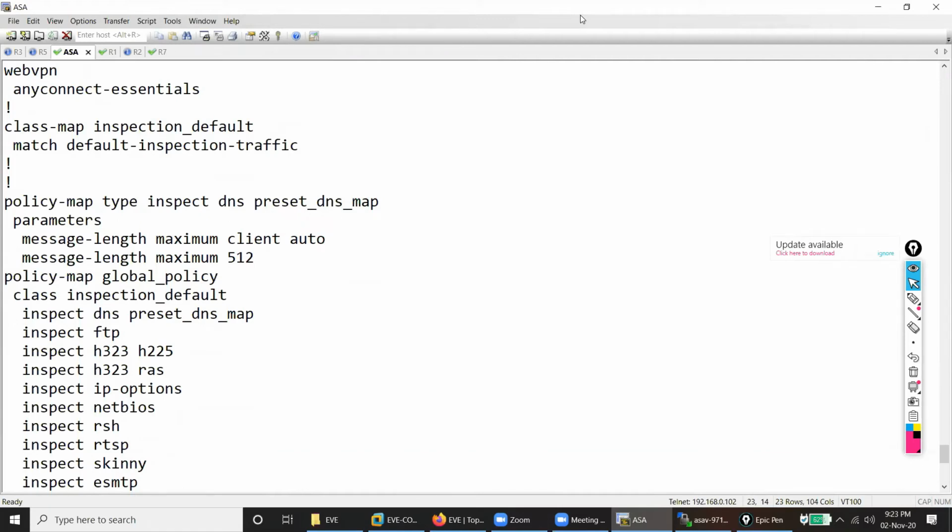Now CPL works on a fundamental. In quality of service also, if you want to do it, you have to do some classification, you have to do some marking, and then you have queuing. So here also in ASA you have some default configuration done which classifies the traffic, then marks the traffic, and then queues it.